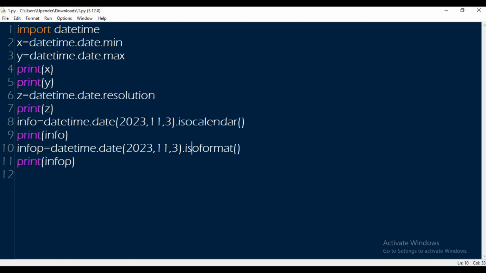So these are some of the common functions that are available in Python's datetime library, which consists of a date class, a time class and a datetime class. If you want to know more about the date class, time class and datetime class, please watch my previous video.